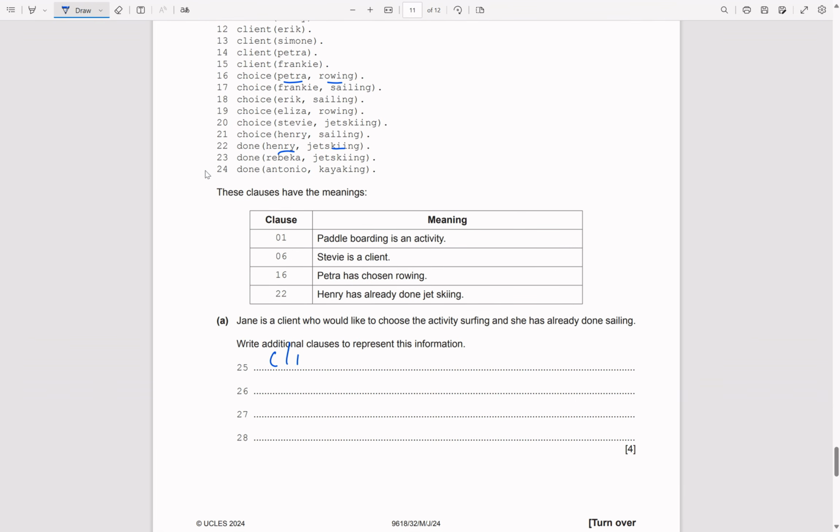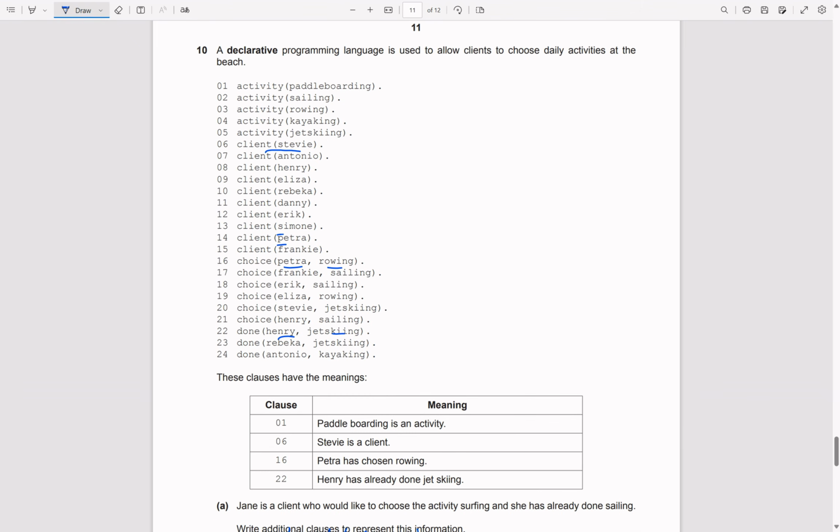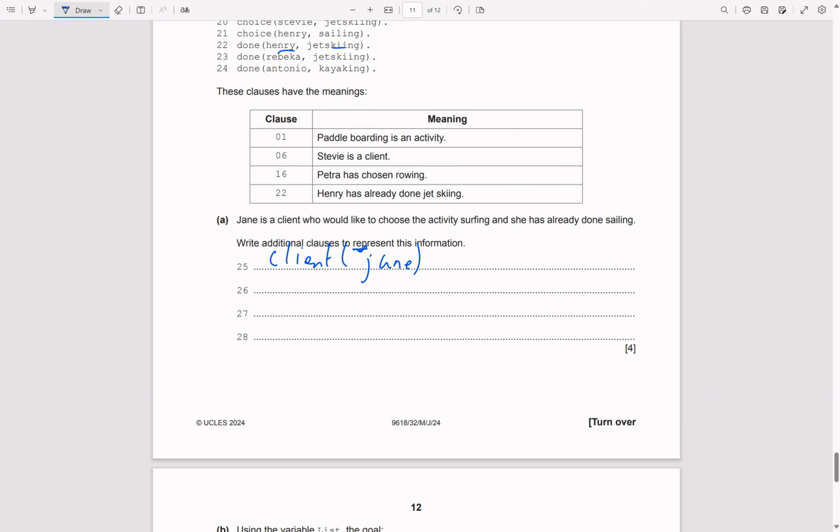So let's go client, and here's where you've got to be careful. They're all small letters, and the reason is that in, for example, Prolog, anything with a big letter is going to be a variable. So we want Jane with a lowercase j, to make it an atom, a fact, rather than a variable. Then the next one: does surfing exist as an activity? No, so let's add activity surfing.